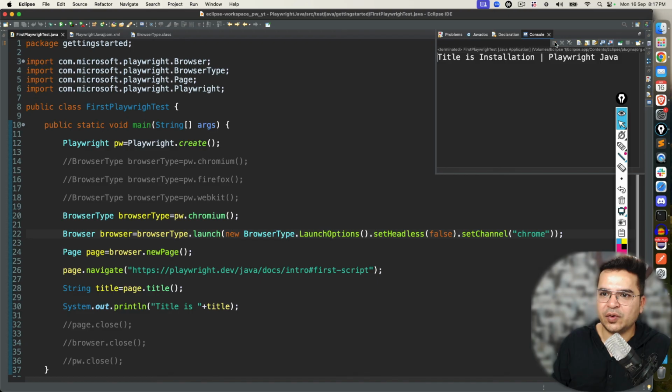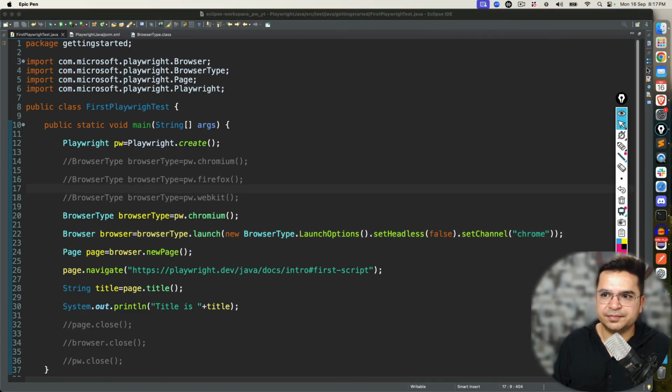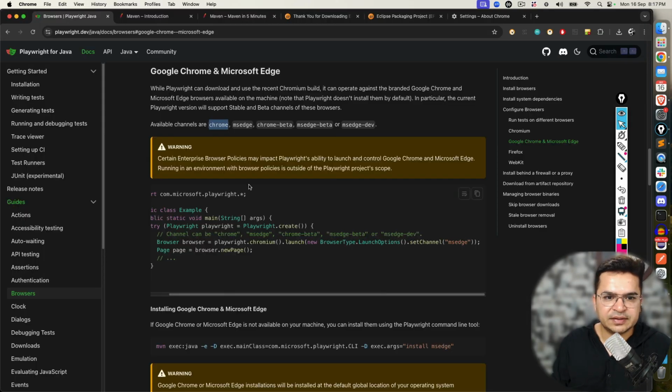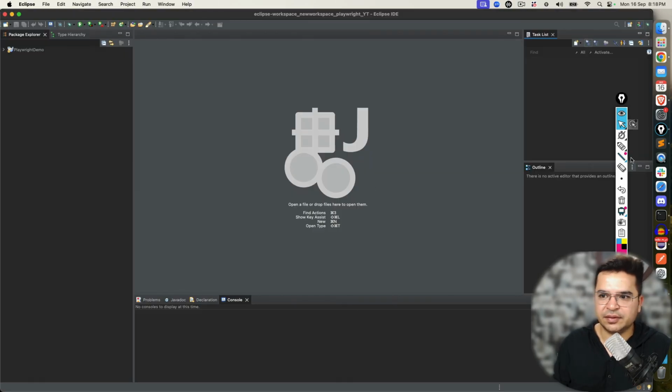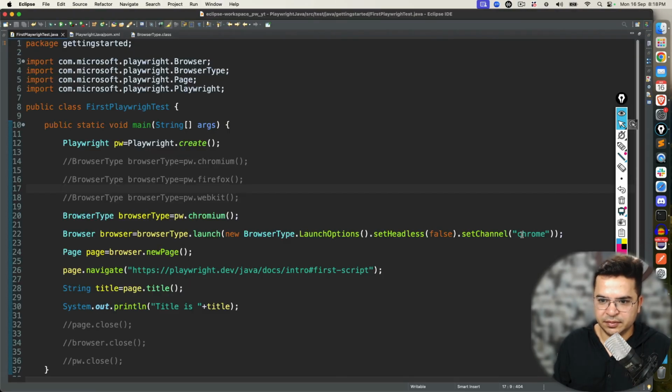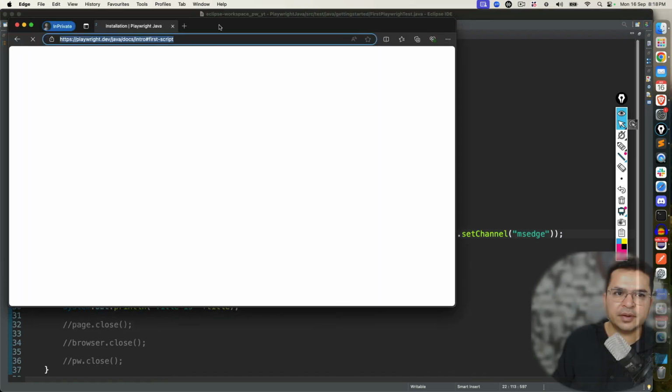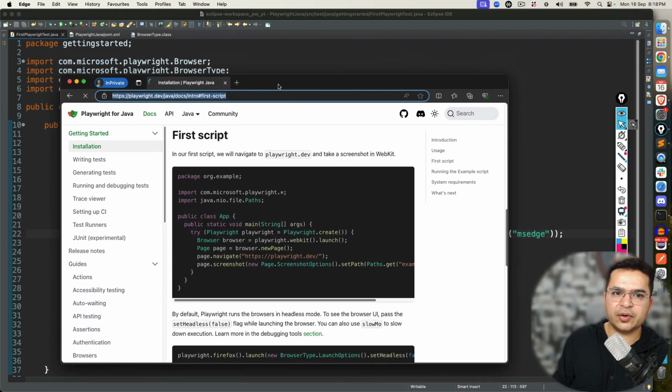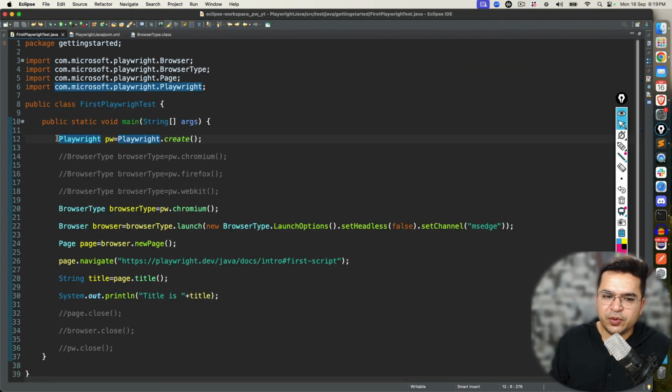Similarly, if I want to try for Edge, I can go with MS Edge. Just replace this with Microsoft Edge. Yes, it's working on the Edge browser too. Okay, so I hope you got the clarity.